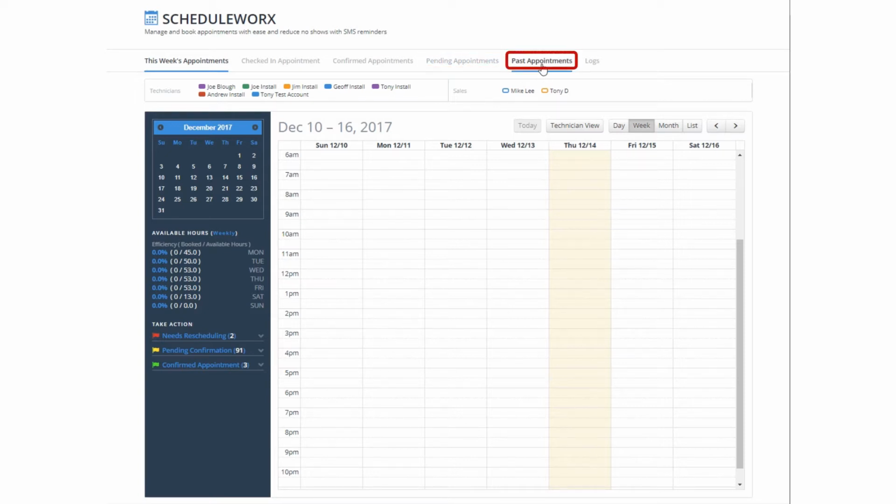Past appointments is a log of all your previous work. It's a great place to go when quoting future jobs as well, so you can see how long certain jobs took you on certain vehicles. And logs is just kind of a list of everything that's happened, the events you've created, the events that have been completed, and the text messages that you've sent out.